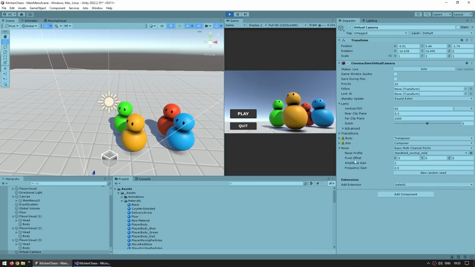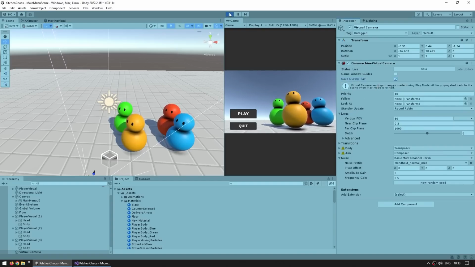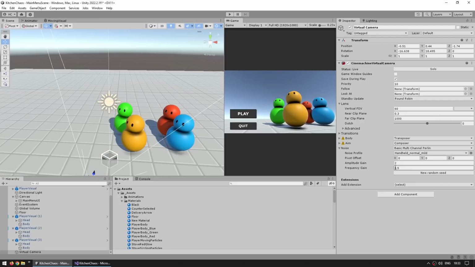And by the way, if you make any changes to the Cinemachine virtual camera, and if now you stop playing, it will actually lose those changes. But over here on the virtual camera, there's this nice toggle, save during play. So if you tick this, and now you exit play mode, and there you go, those changes were saved.